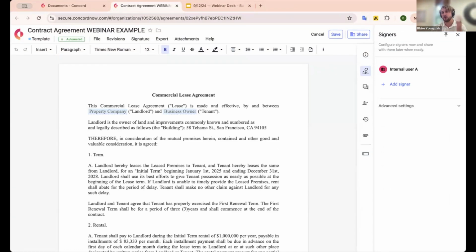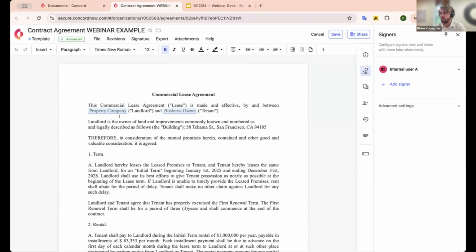So maybe you type in full name at the top. What I've done here is I've created automated variables for a company and for a business owner. So these two fields I can customize to make different for each individual contract. Really easy to do. All you have to do to bring in an automated variable is highlight the text that you want to automate, making sure you're in edit mode.